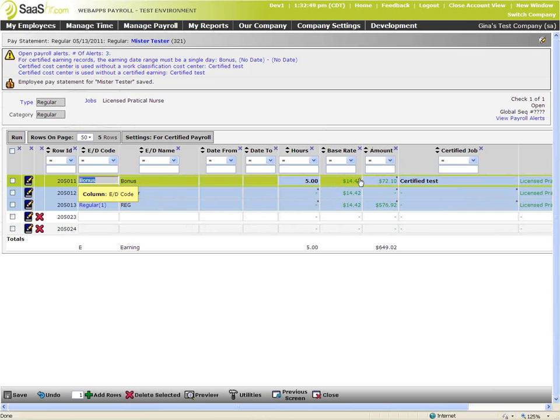So I know it needs to be certified. I know I have my hours and my base rate. It is this column here that, at the point of the pay statement, identifies this as a certified earning. So that's where the pay statement goes into the mode to check and say, hey, for certified earning records, the earning date range must be a single day.